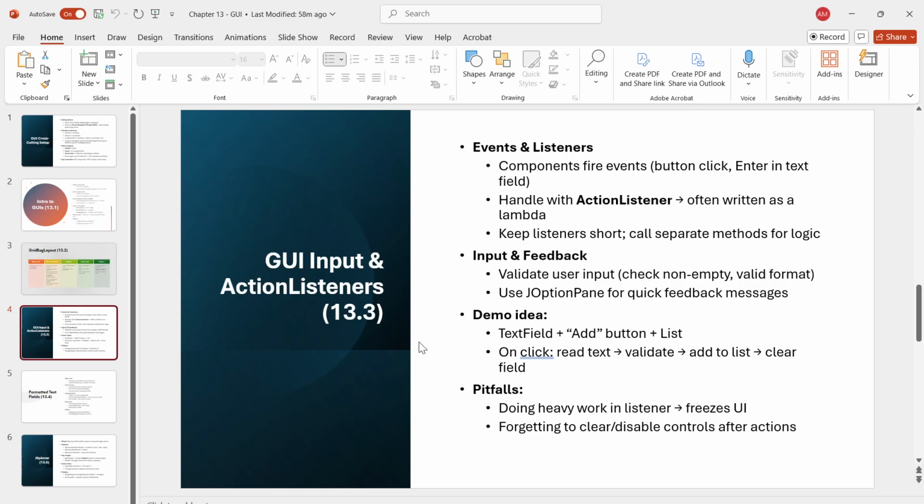And don't forget to reset controls. After you add something to the list, clear the text field. If an action makes a button temporarily invalid, disable it until it's ready to be used again. A little cleanup makes the interface feel polished.